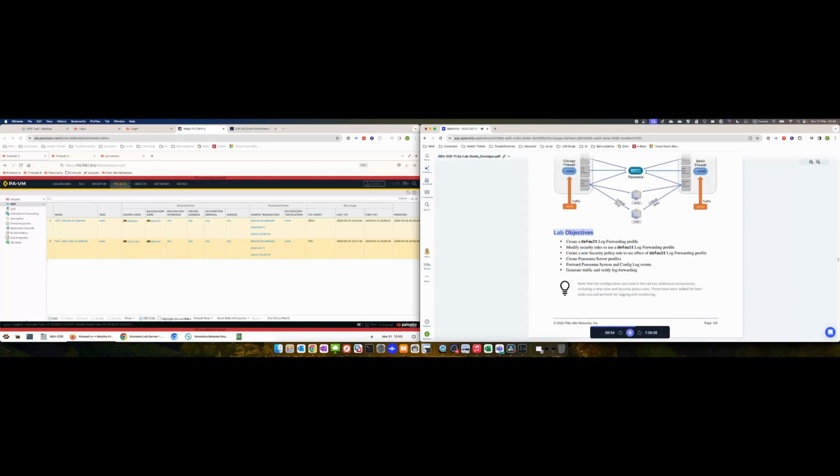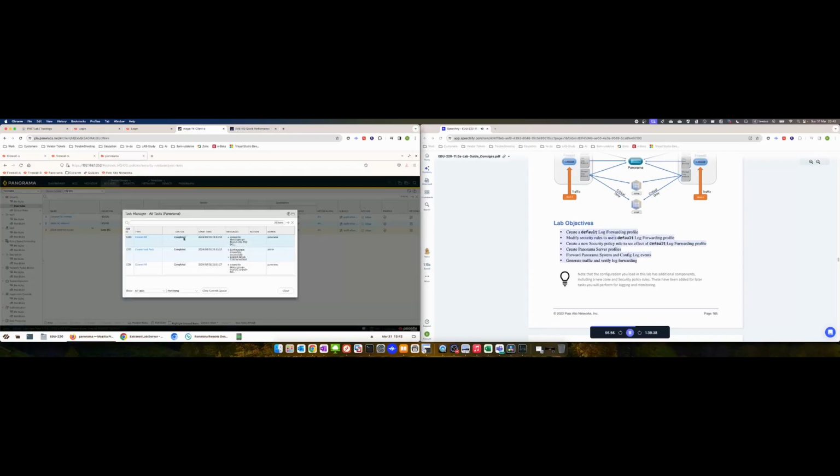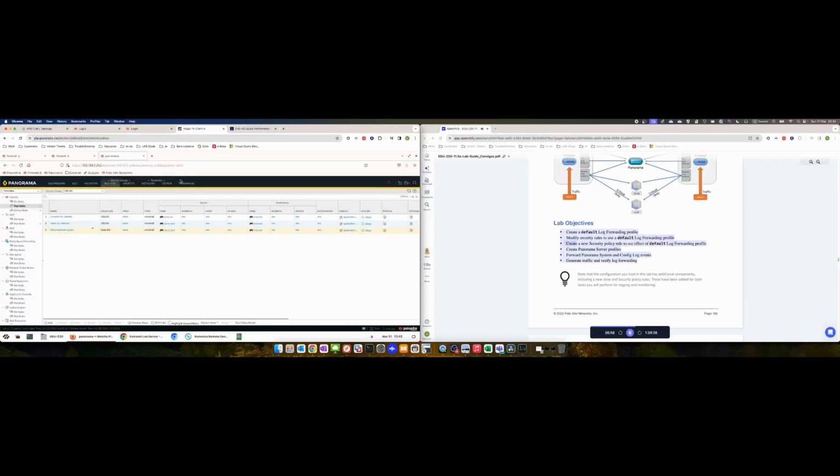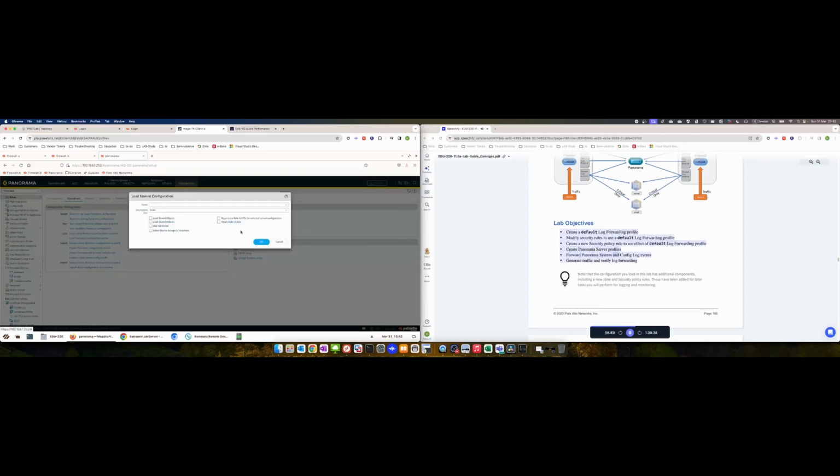Lab objectives: Create a default log forwarding profile, modify security rules to use the default log forwarding profile, create a new security policy rule to see the effect of the default log forwarding profile, create Panorama server profiles, forward Panorama system and config log events, generate traffic, and verify log forwarding.